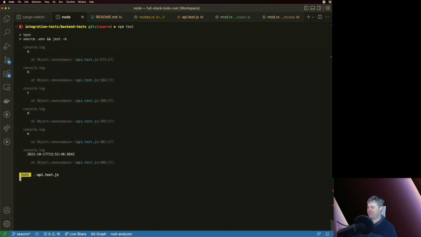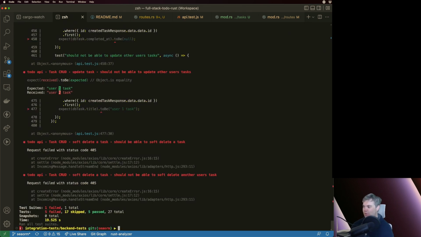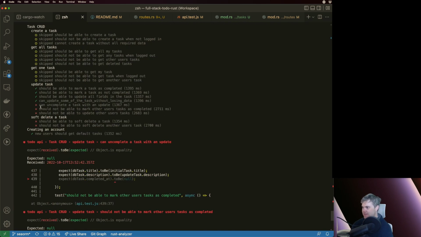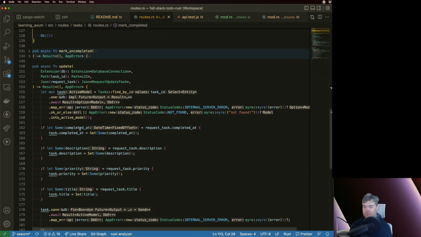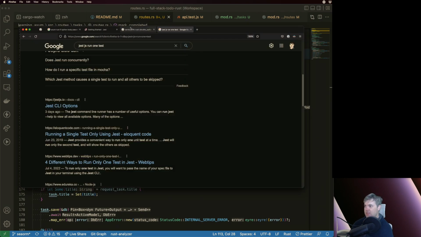Okay, I think I finally figured it out. Yeah, today I'm guessing I'm a little bit more tired than I thought I was. My brain doesn't seem to be quite working properly. An uncompleted task with an update, expected null, and we received this. Okay, so this worked properly. We can now come back to routes. Now we want to use this double option that Asitsu showed us.